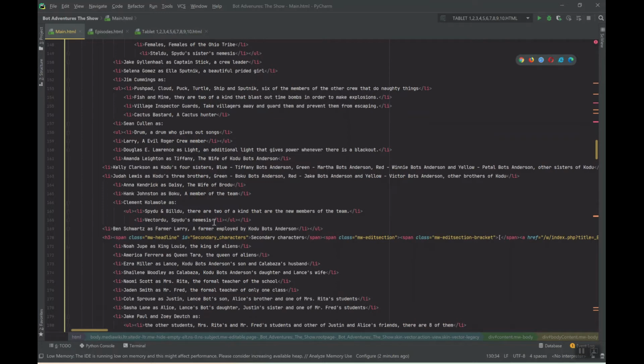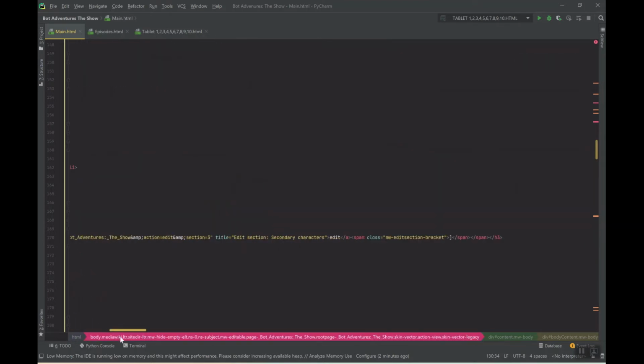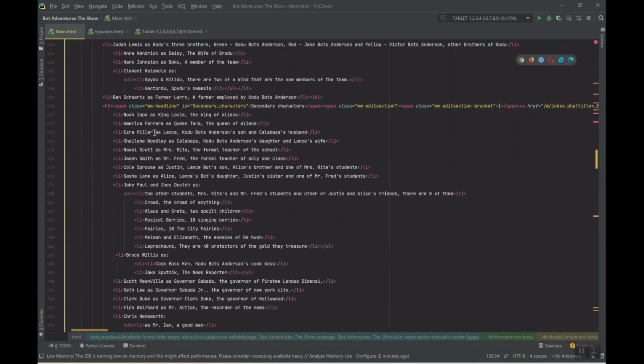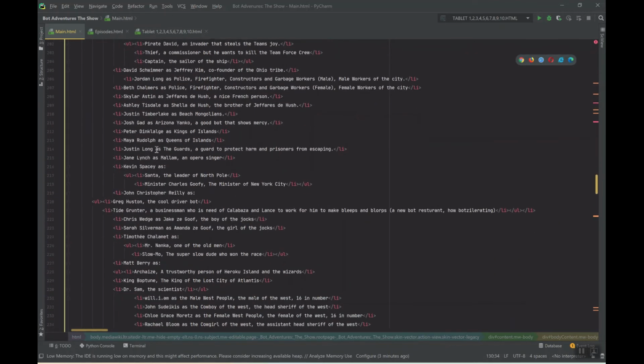The secondary characters are the same thing. Let me just explain it very well. Class. This is just the headline of it. Then the ID is just secondary characters. And this is just the edit section bracket, as you can see here. And the same thing we explained here and here and here is being explained.